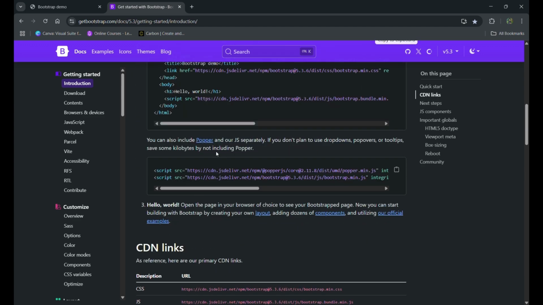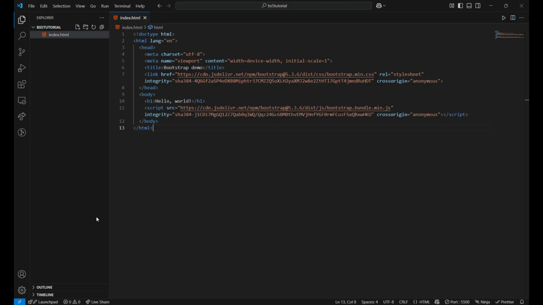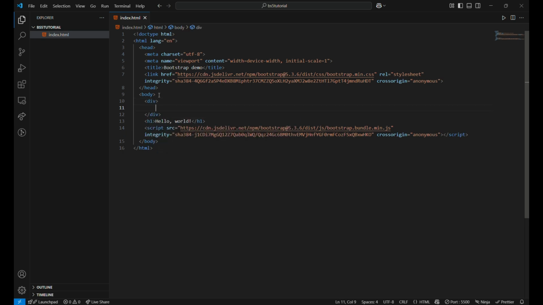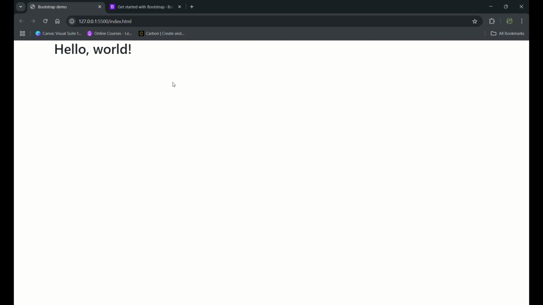Okay, now we can start using Bootstrap in our project. First thing that we need to do is we need to include everything inside a container class. So for that I'm going to create a div with a class called container and put this inside the container.